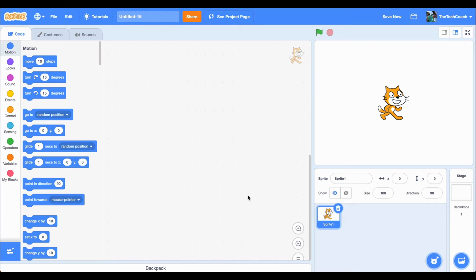Right, we're going to dive right into Scratch today. If you are watching this particular video, you are probably a beginner at Scratch, and that's okay because we all have to begin somewhere, and this is where we are going to begin.